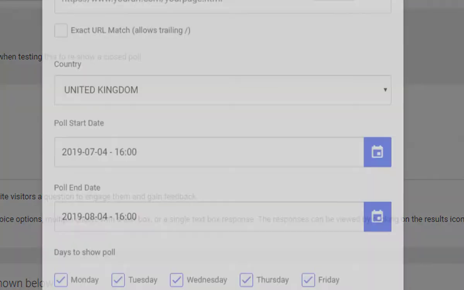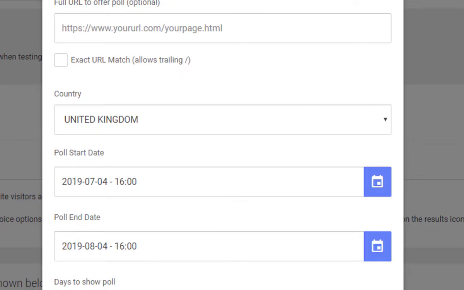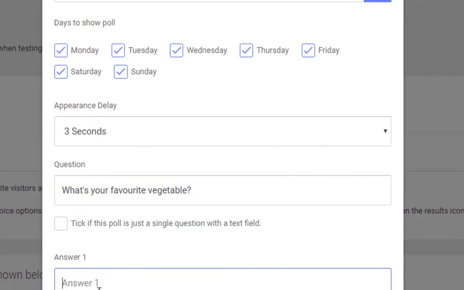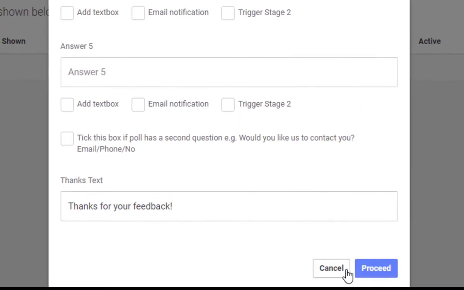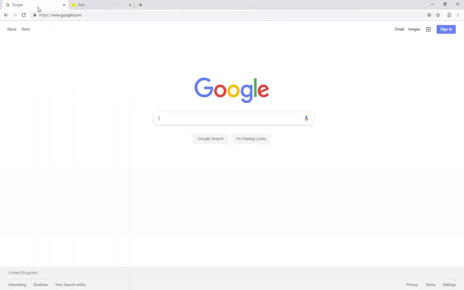So I click on add new poll, and I'll put in the poll name. Let's just call it my poll. And then let's do a question on there. What's your favorite vegetable? Obviously, your question is going to be more relevant to the items you're selling. Carrot or cabbage. So you can ask them whatever you like. Click on proceed.